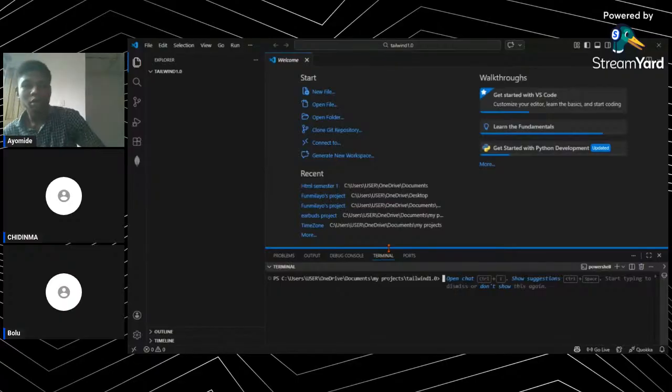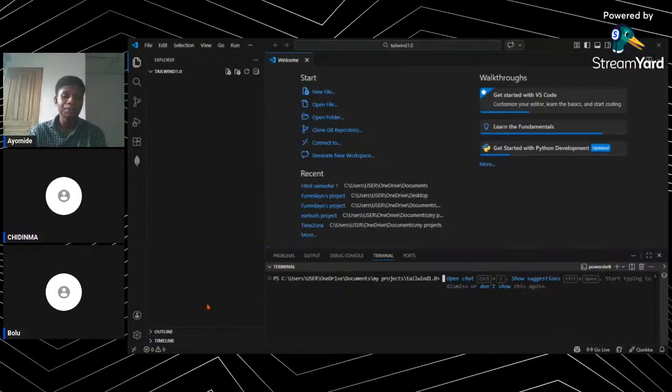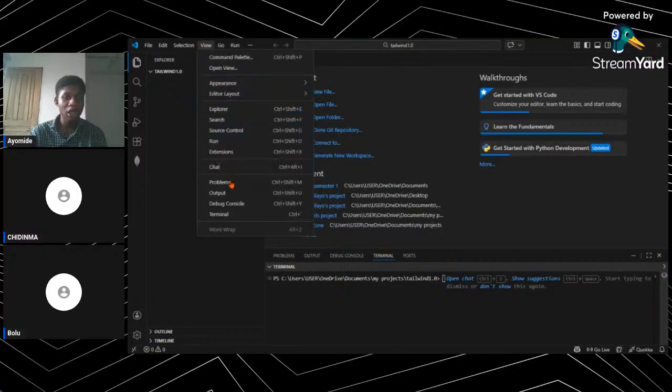I don't know about your keyboard. If you don't know, you can search for how to find your backtick key. But if it's not there, you can just click on View, then you see Terminal. If you click on it, it's going to automatically come up for you as well.